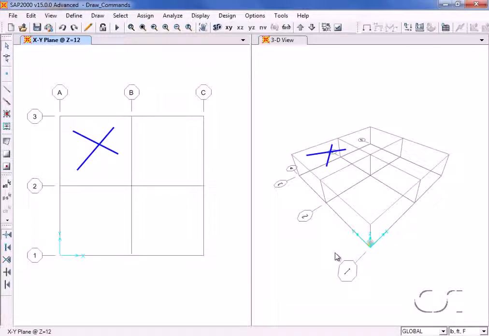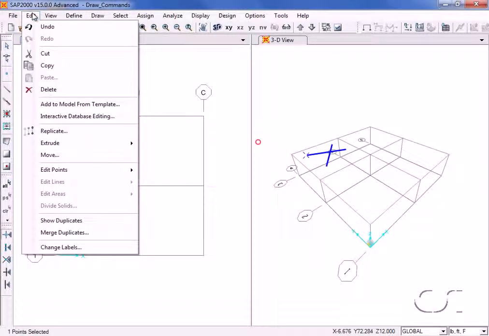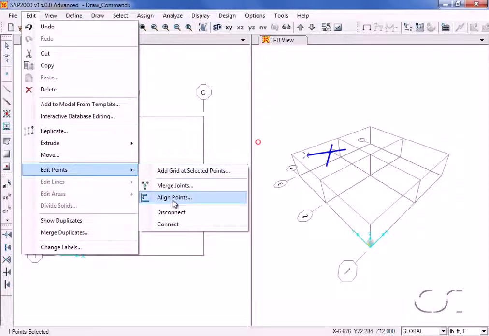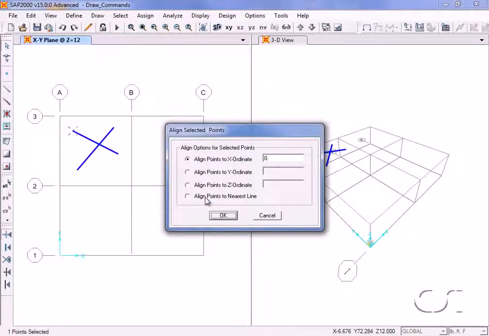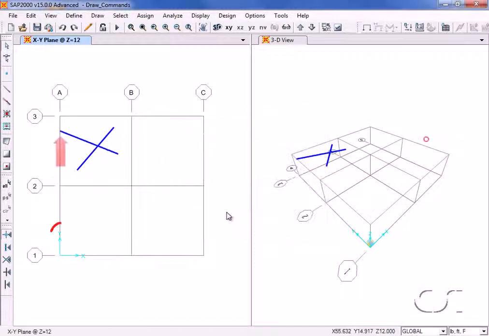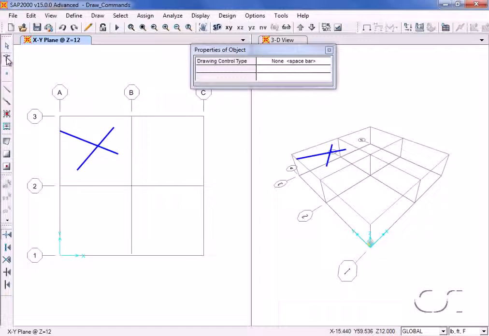You may also move an endpoint by selecting it and going to the Edit menu, Edit Points, Align Points command. If we select the Align Points to X ordinate option with 0, the endpoint will be shifted over to the Y axis. The Set Reshape Element Mode command also allows the geometry to be modified. With this command, simply select and hold down the mouse button on the frame object to move it parallel. Or select the member and grab one of the endpoints to stretch and rotate the line.